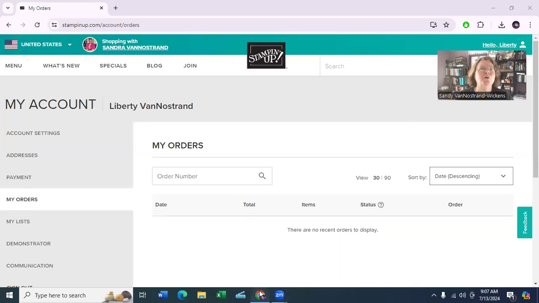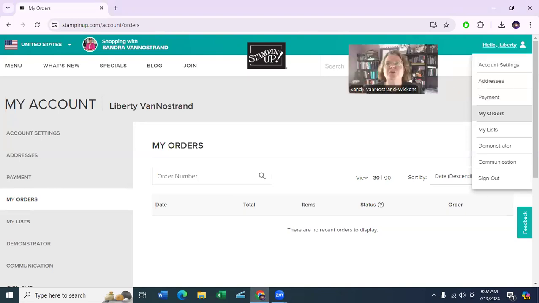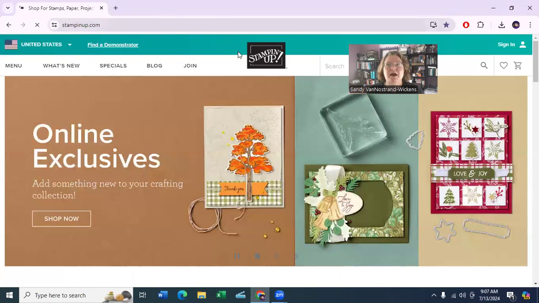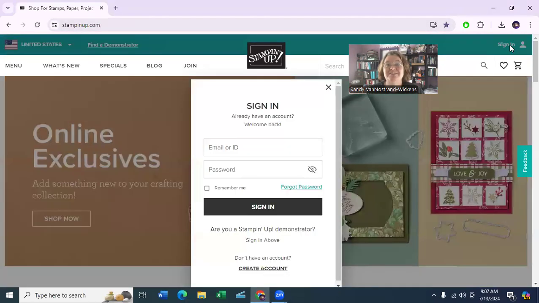Okay, so when we go to the website, first thing you're going to do is log in. So if you go up into the corner and log in, move this over a little bit. Actually, first I'll sign out. So this is just going to Stampin' Up, stampinup.com. Click on this corner and sign in.